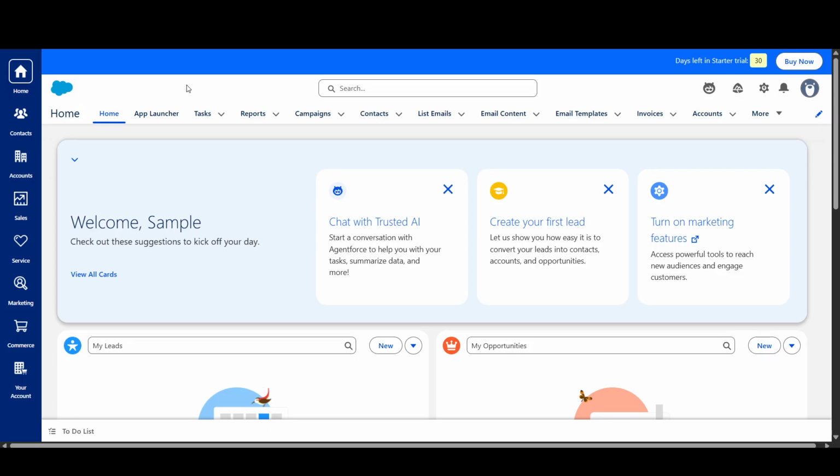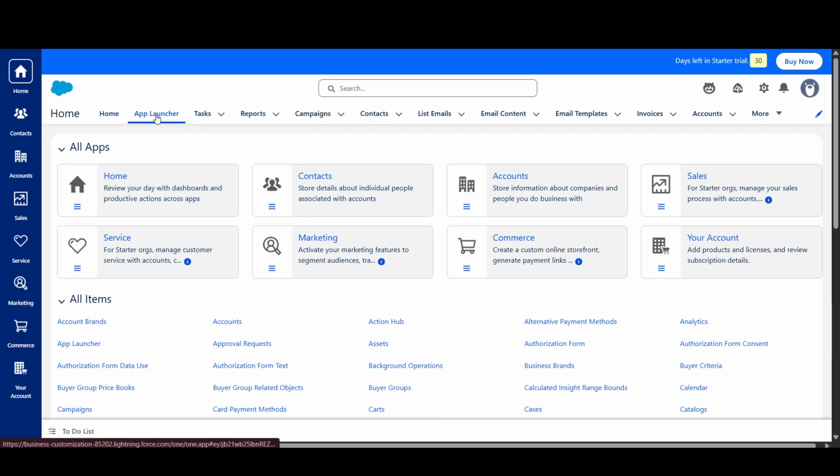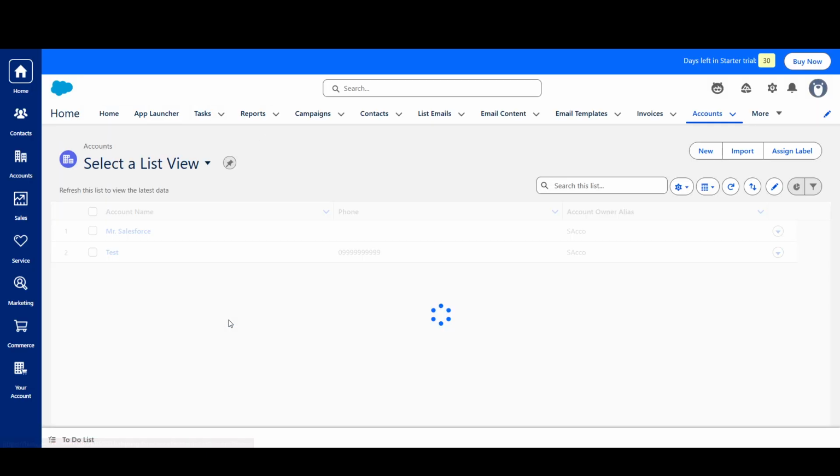Start by opening Salesforce and landing on the home page in Lightning Experience. From here, look to the top left for the app launcher, the grid, or waffle icon. Click it to open your list of apps and items. In the search bar or from the list, choose Accounts. This takes you to your Accounts list view, typically showing your recent records.